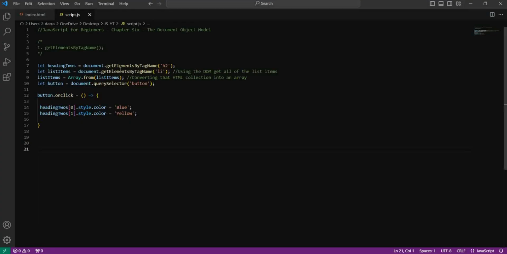That's awesome. But just to get a bit more practice with getting the elements by tag name and actually doing something with it, let's also change the LIs. So basically here what we're doing is changing the styles of the heading 2s or the H2s.